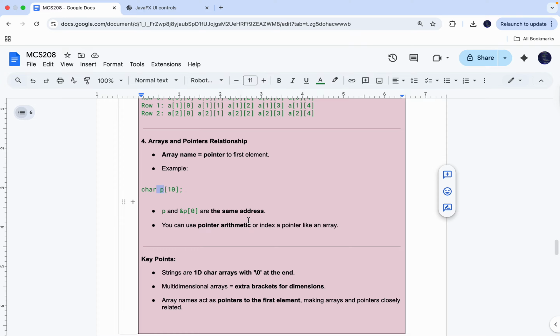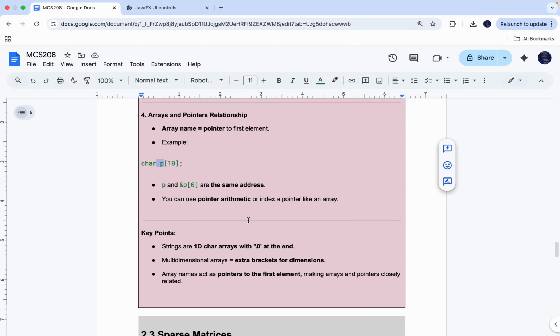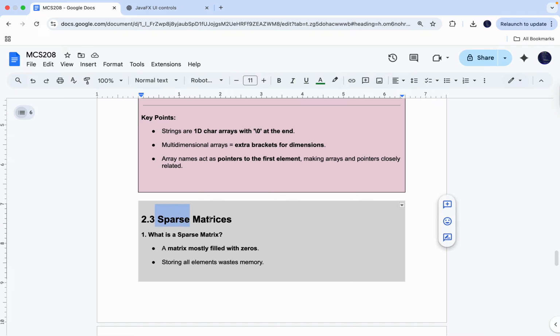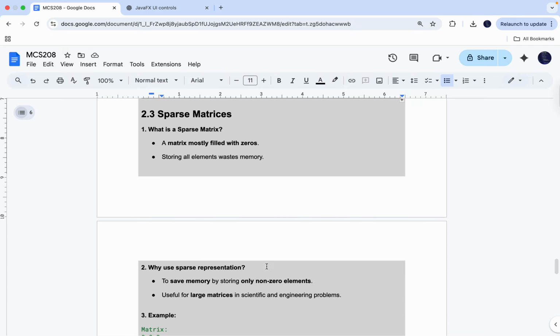Multi-dimensional array: extra braces for dimensions. Next, let's see what's in sparse matrices. What is a sparse matrix? A matrix mostly filled with zeros. Storing all elements wastes memory. Why use this representation? To save memory by storing only the non-zero elements. Useful for large matrices in scientific and engineering problems.